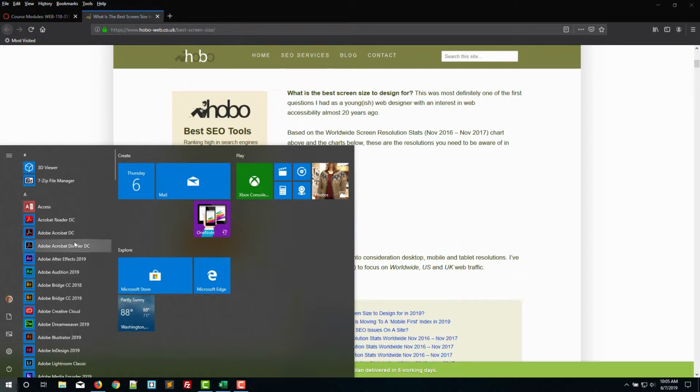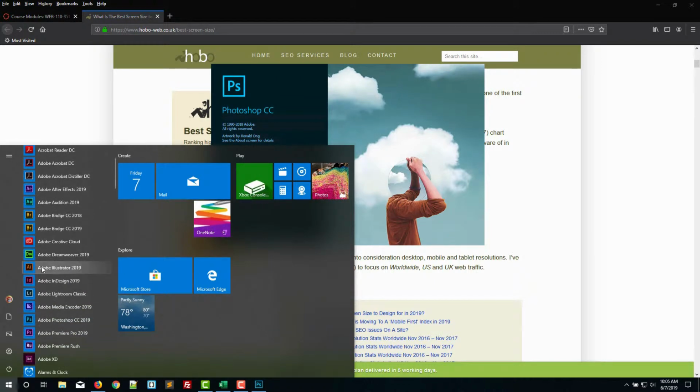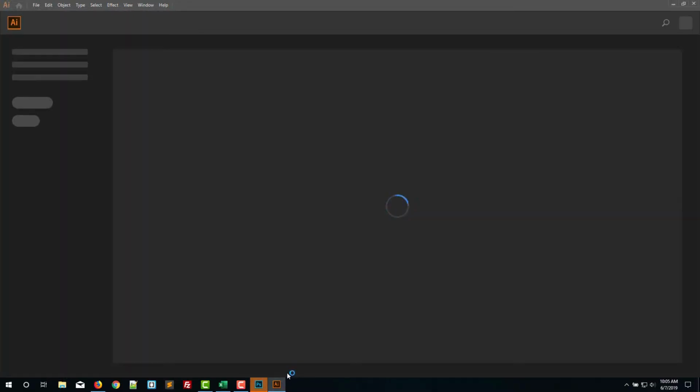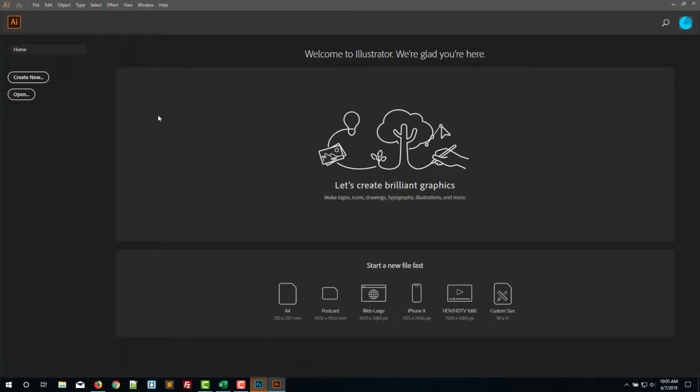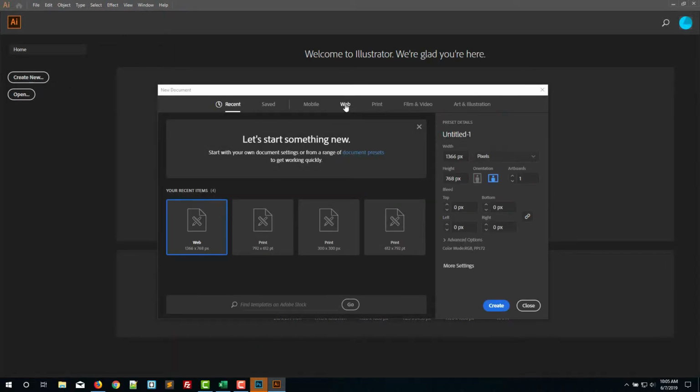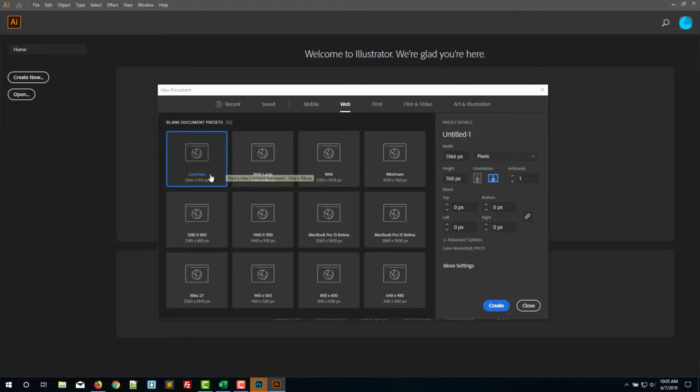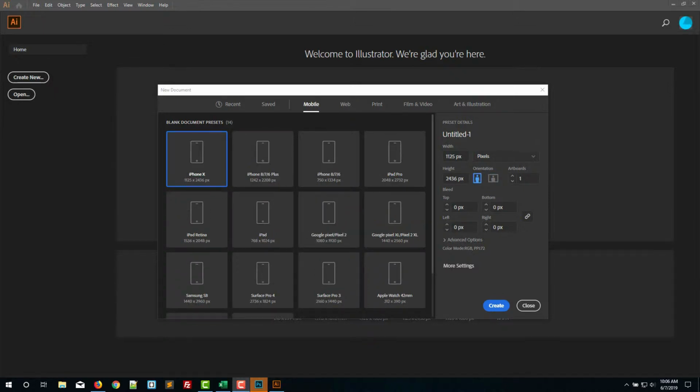If you use Photoshop or Illustrator at all, I'm going to open up both. It might take a second. If you use either one of these to assist you with creating designs to start off with, let's do create new. There's a section called web, and here you can actually see common presets. So they're defining a common preset for web to be 1366 by 768. A large web size would be 1920 by 1080. They have a couple of different variants. Then if I go to mobile, it will give me a couple of different dimensions for common mobile resolutions.